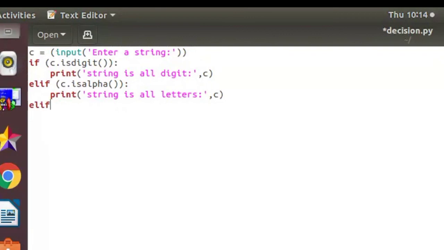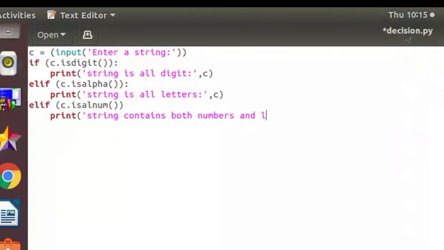So I'm giving one more elif for you to understand it. I'm using isalnum as the method, which checks whether the given string contains letters and numbers. If it contains letters and numbers, then I'm saying that the string contains both numbers and letters, and I'm printing it. Okay, fine.